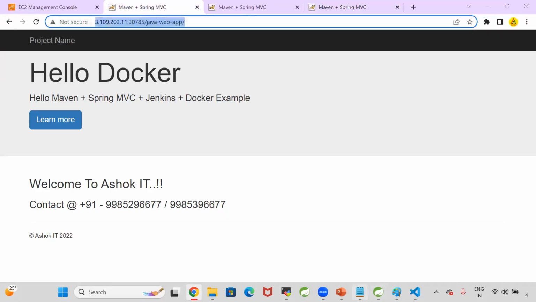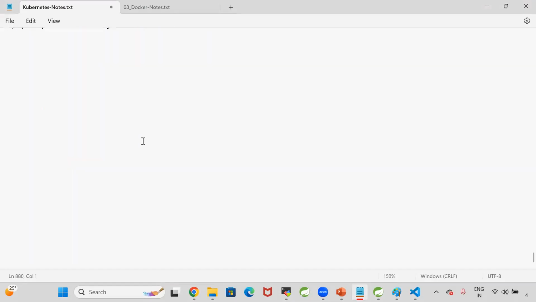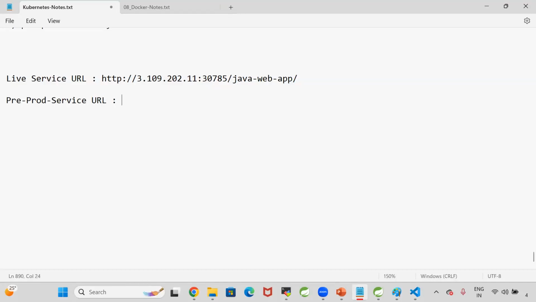Now, let me consider it like this. This is the live service URL, which is pointing to blue pods. The port number is 30785. So it is the blue URL. And this is my pre-prod service URL. In the pre-prod service, the port number is 31785. Live service is pointing to blue pods. Pre-prod service is pointing to green pods.